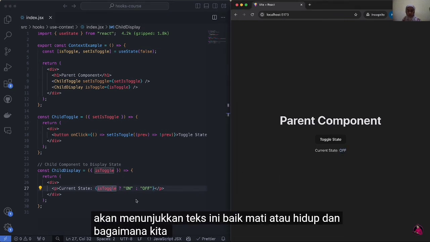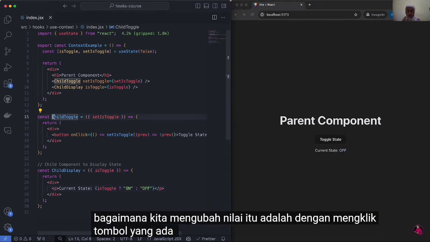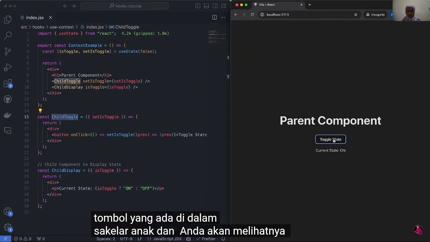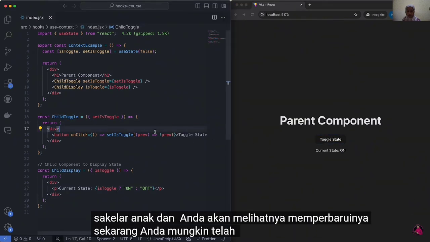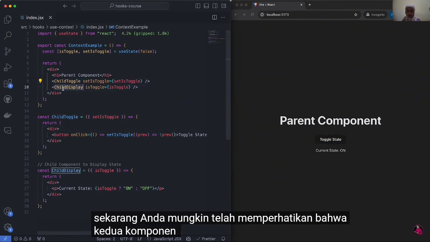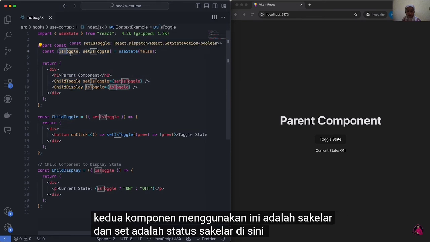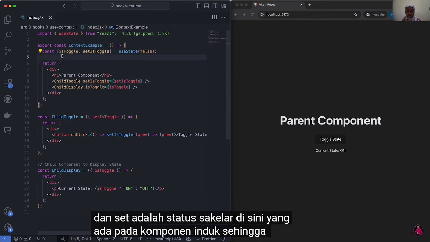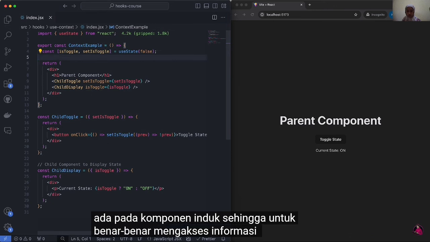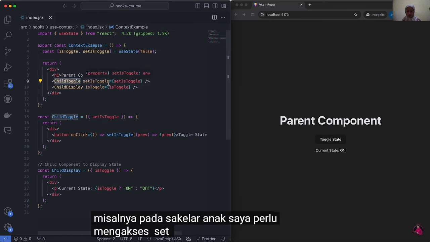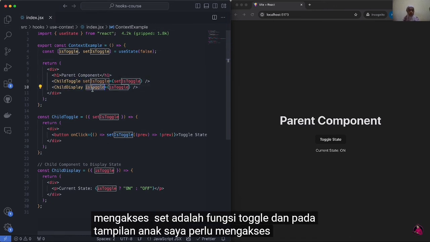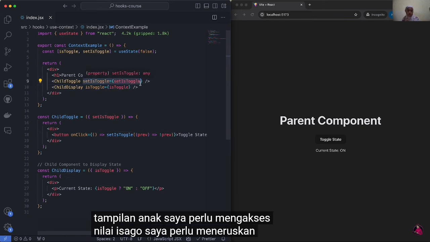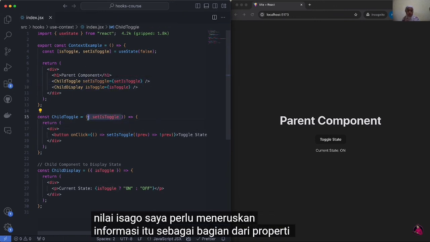And how we alter that value is by clicking a button that exists inside of the child toggle, and you'll see it does update that. Now, you might have noticed that both components utilize this isToggle and setIsToggle state over here that exists on the parent component. So to actually access that information, for example, in the child toggle, I need to access the setIsToggle function, and on the child display, I need to access the isToggle value. I need to pass that information as part of the props to the child, right?